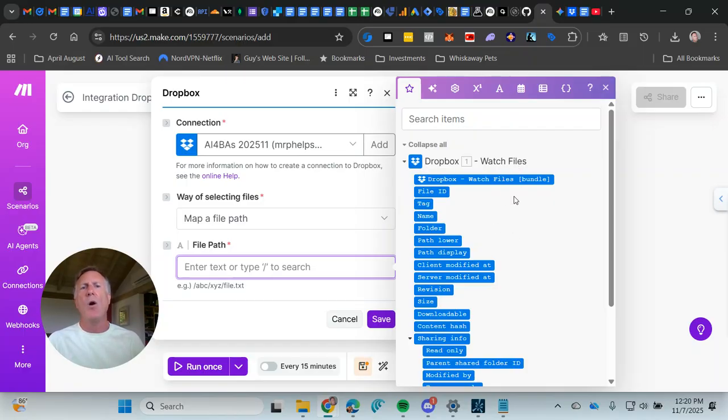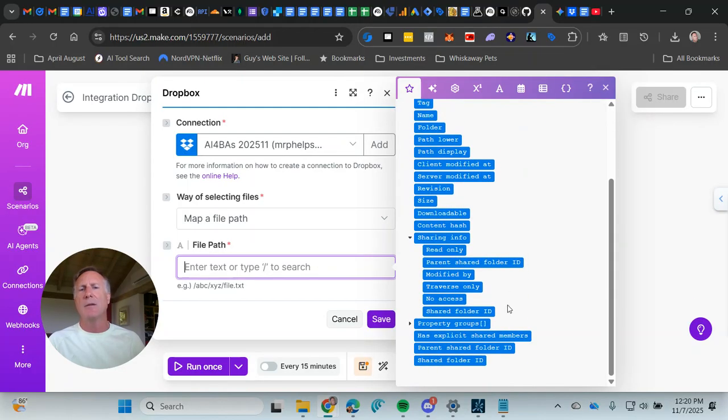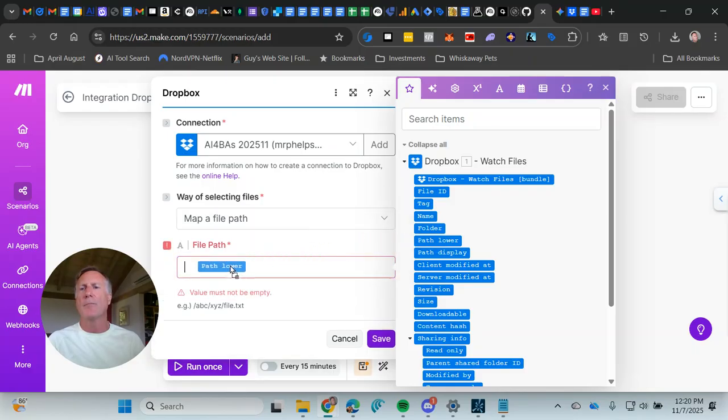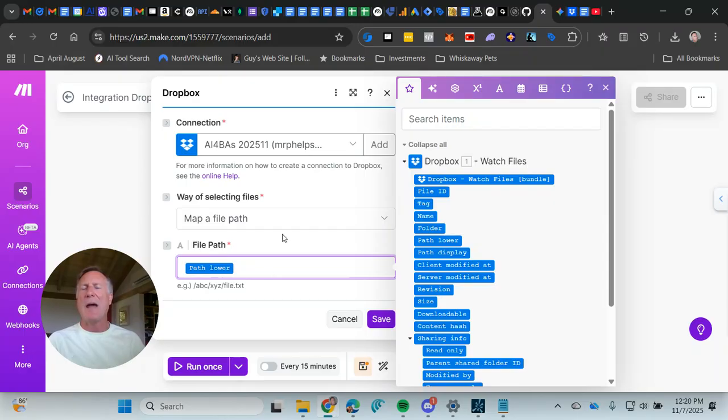This is pulling all the data that the previous module, the Dropbox Watch Files module, is providing or making available to us. We need to choose what it is that we want to grab. For this example, we want to grab the path lower. I'm going to bring that over there. Path lower is the folder path for the file that we are looking for, the new file that has just been found inside our assigned folder.